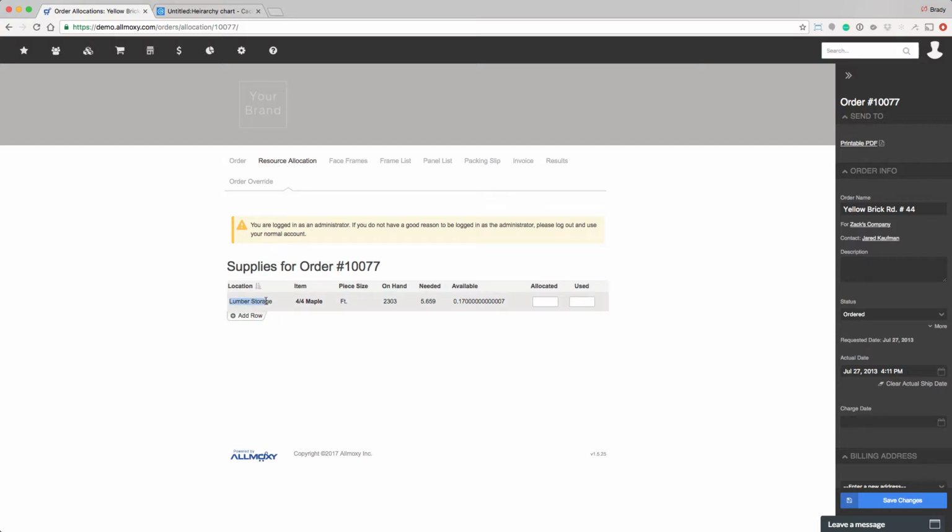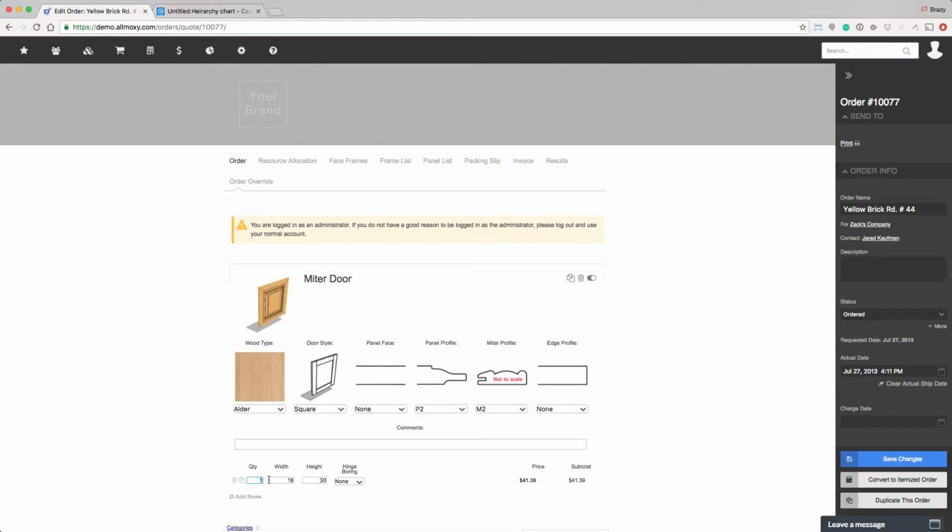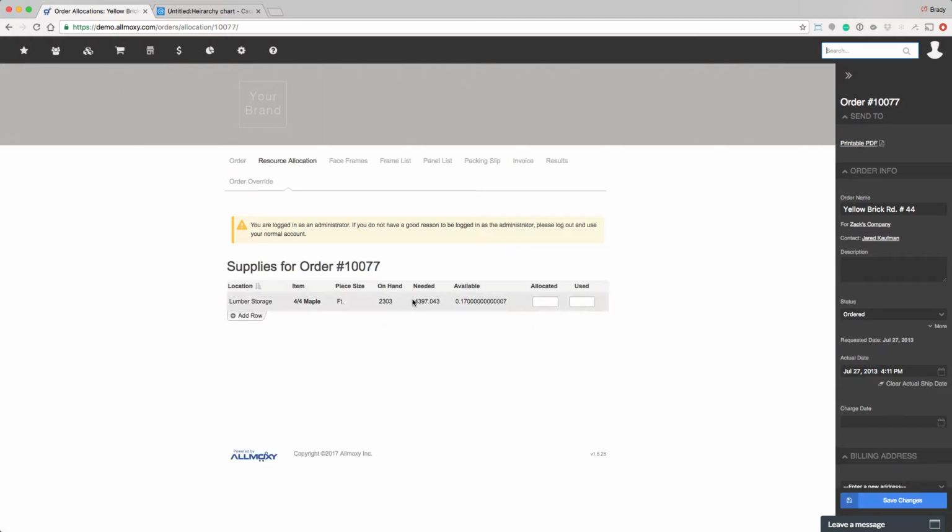So you'll see that we've set aside from lumber storage, 4/4 maple, board feet, we have 2303 on hand. This order needs 5.659. We have available only this much. So what's going to happen is this is going to automatically create a PO and you'll be able to order wood from this. Let's exaggerate this so that we can see it much easier. And let's do something like this and recheck. Okay, so we need 4,397 board feet of this.